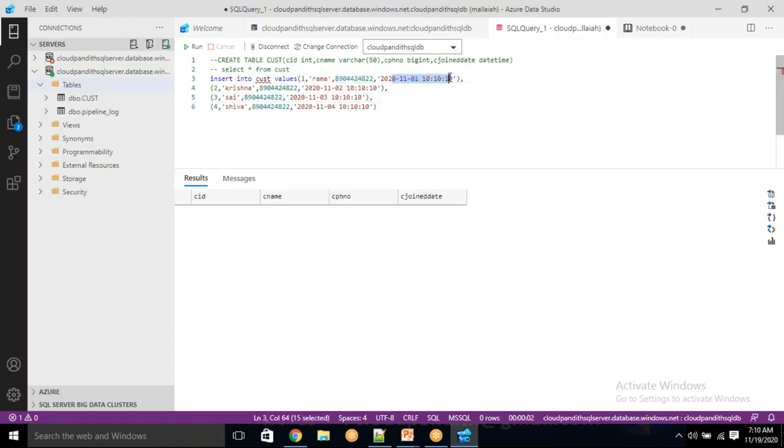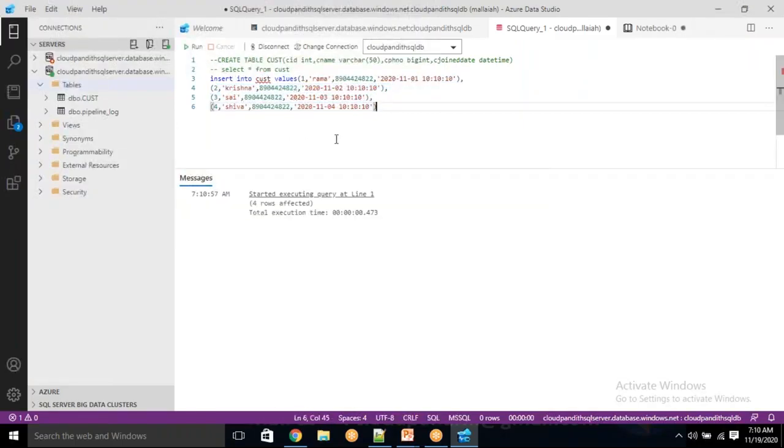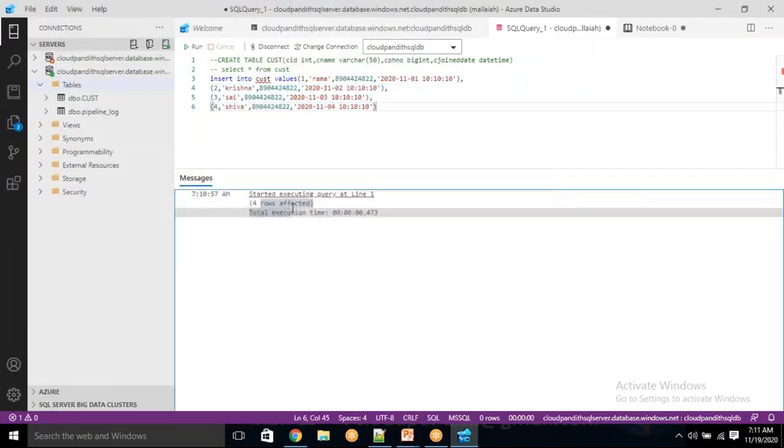This is the date when these people joined. Okay, 2 Krishna, same phone number. This is the date. 3 Sai, phone number. This is the date. 4 Shiva, phone number. This is the date. Okay. With this, you don't need to select because anyhow these are commented. You can simply run it. All the things will run. Okay, see 4 rows affected.